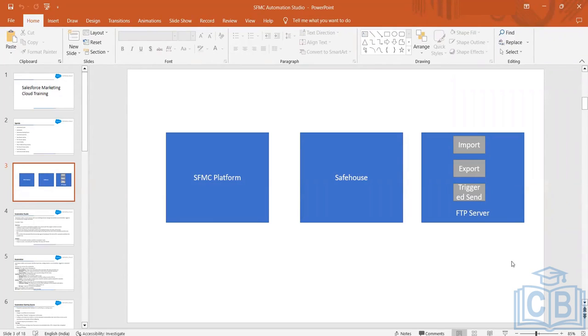Now this FTP server you can use to store files, and this is similar to your local desktop. Inside a local desktop we have C drive, D drive and everything, and inside the C drive we have a lot of folders. Right, inside D drive we have a lot of folders. Similarly, in the FTP we have these root folders: import, export, and triggered send. Inside these folders, we can create as many subfolders as we want.